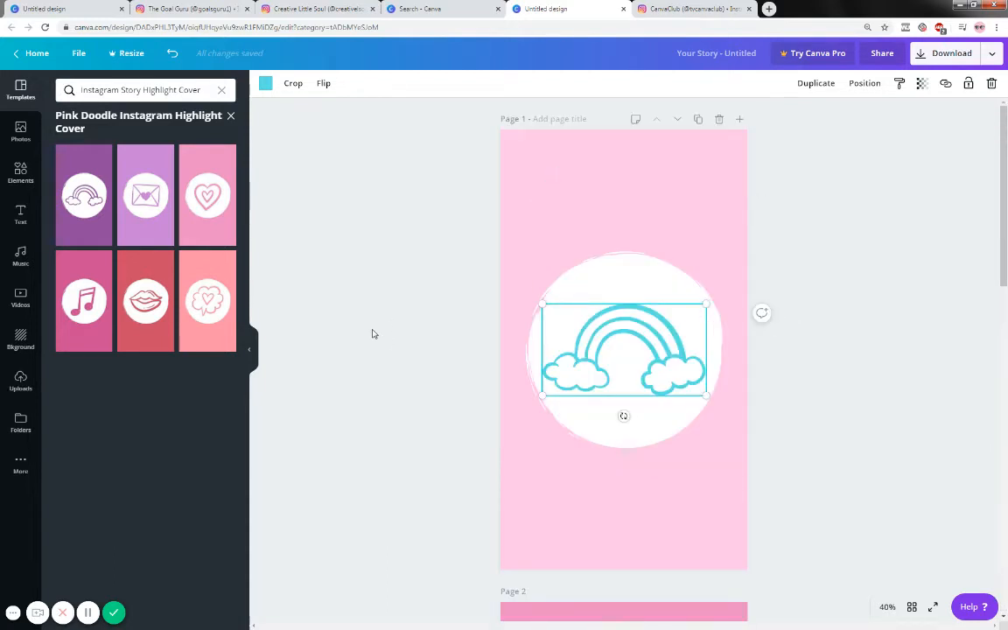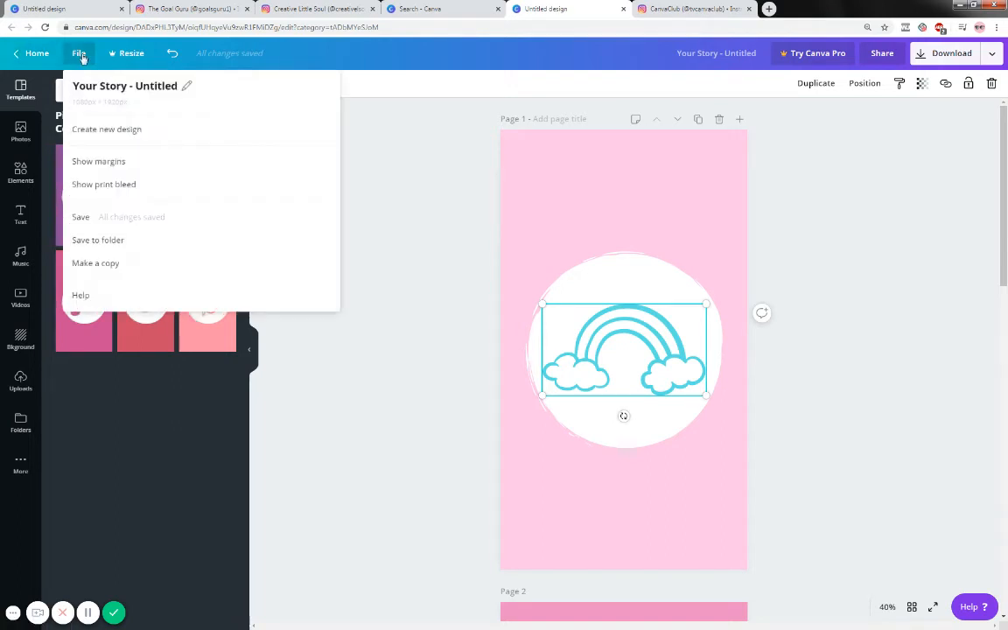Okay, so basically that's how quick and easy it is to use Canva as a way of creating highlights. So you're going to use your Instagram story highlight cover, or you can go to Instagram stories where you actually can choose some different themes. So let's just have a look at that for now. We'll go to Instagram story. So I'll just save this.